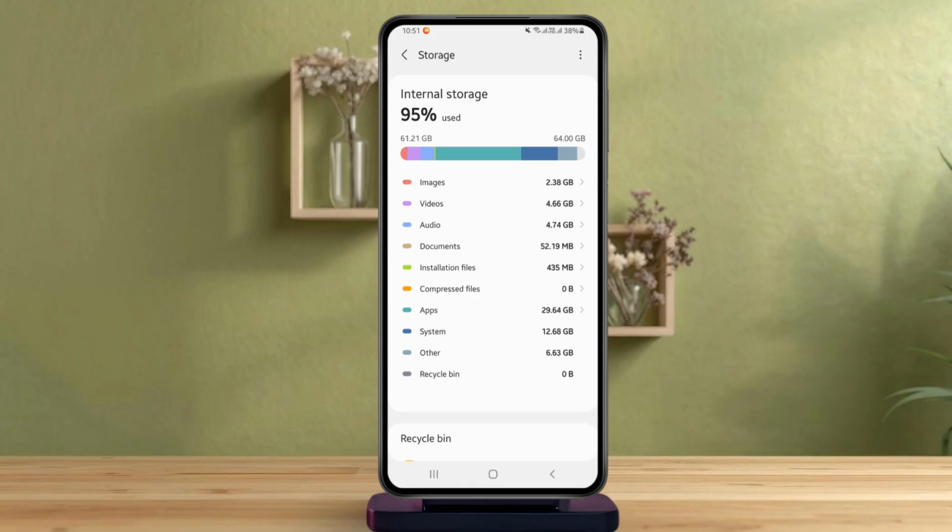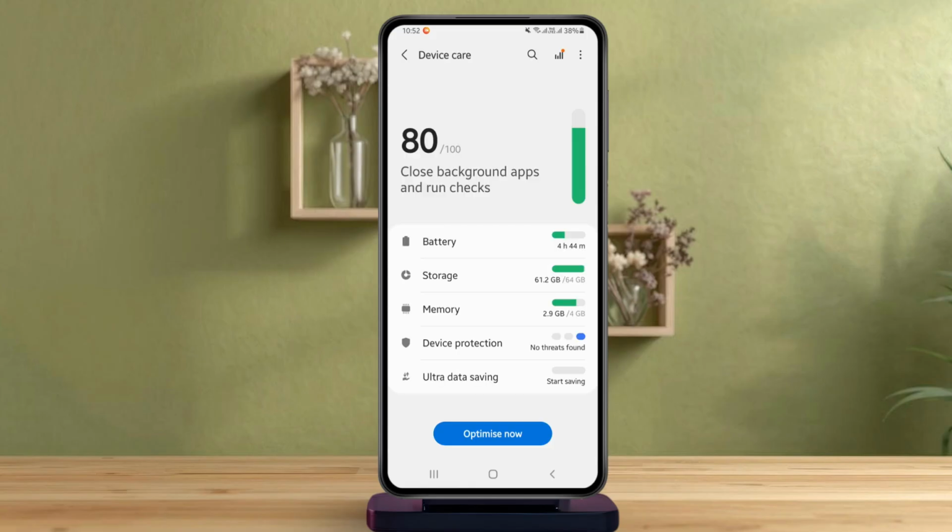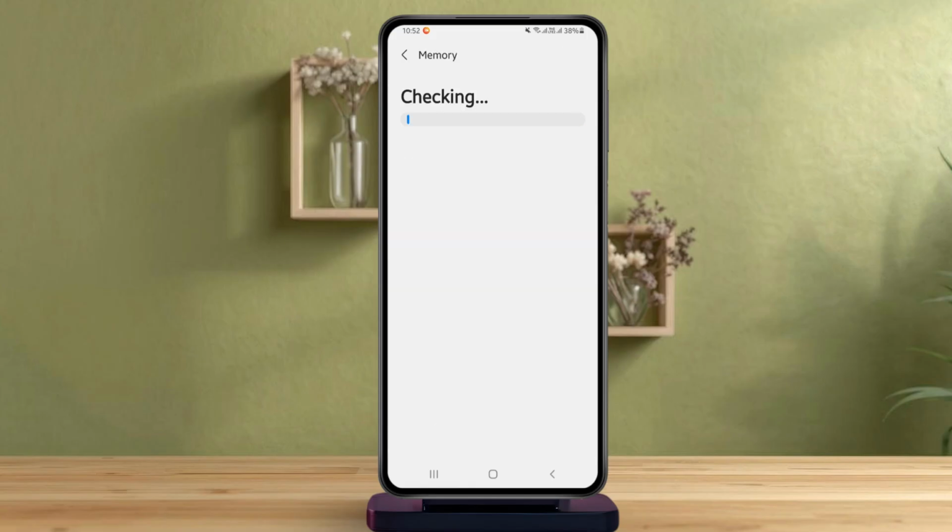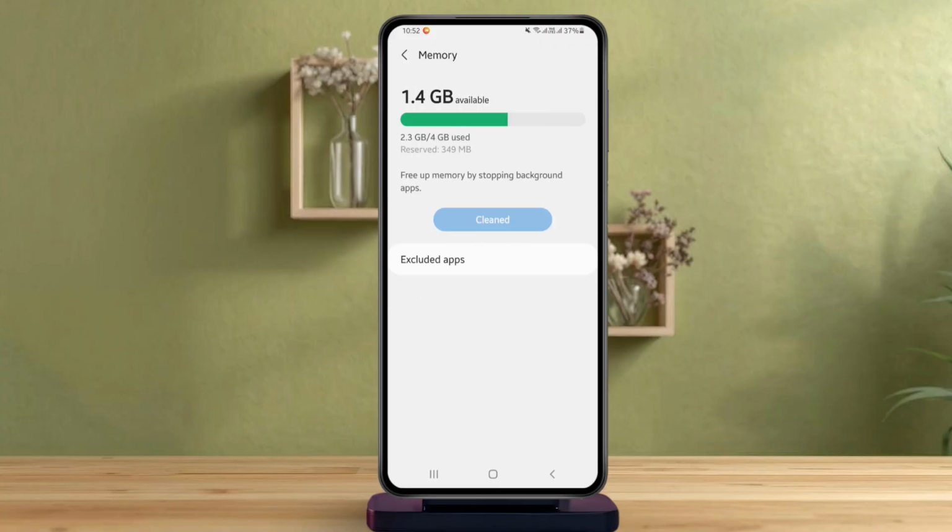After that, go back to Battery and Device Care and tap Memory. Then tap Clean Now to free up RAM and close background apps. And that's it. These simple steps should help your Android run smoother and reduce lag.